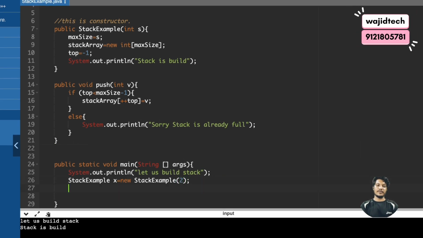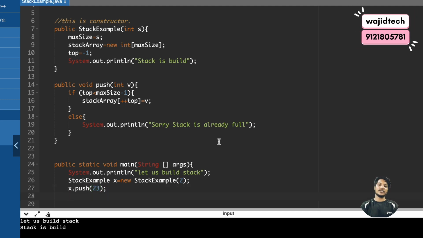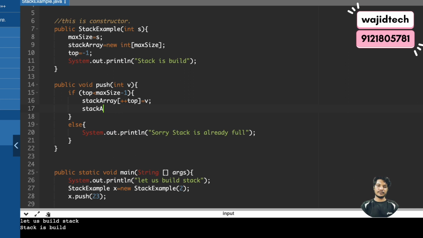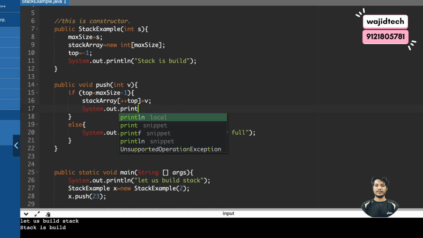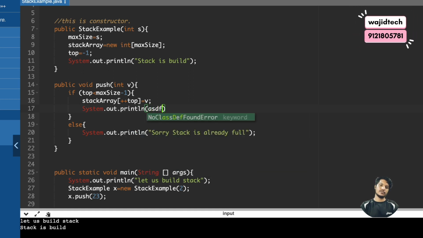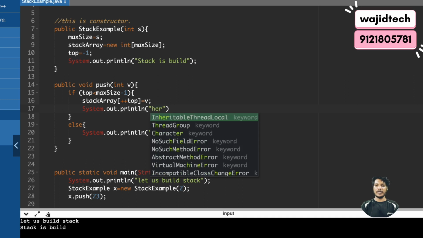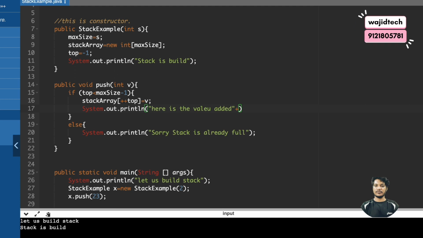So we have an x dot push here. Once I cross, it should give this statement. If it has been added, we just have to say System.out.println, "Here is the value added," plus this v variable.